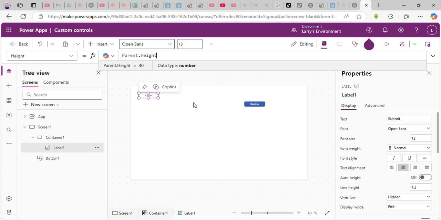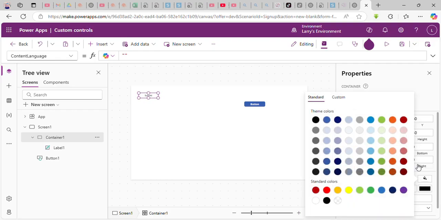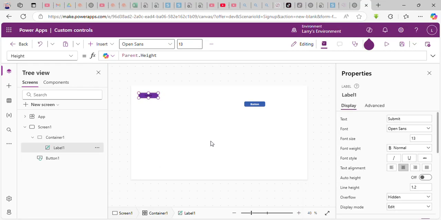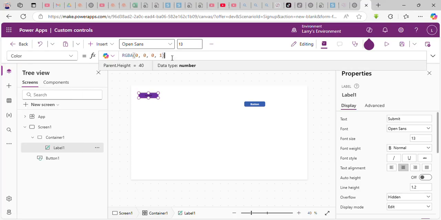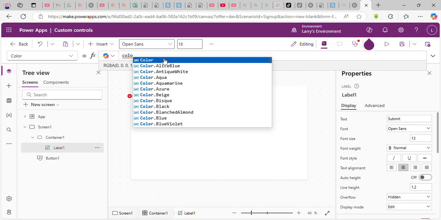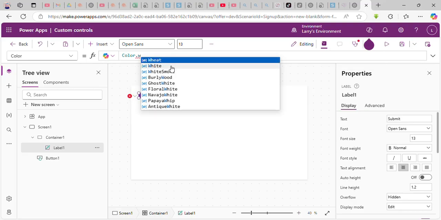With this, I can now change the fill of my container. Let me use purple and see how it looks. Then I can change the color of my text label to white. I can just say Color.White.